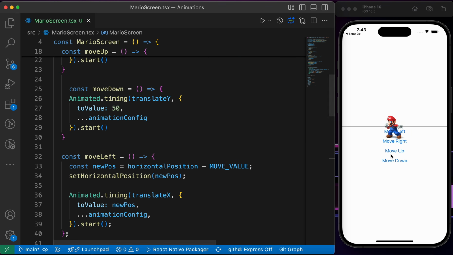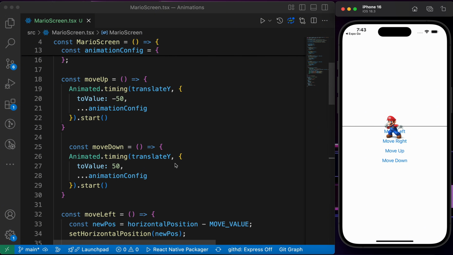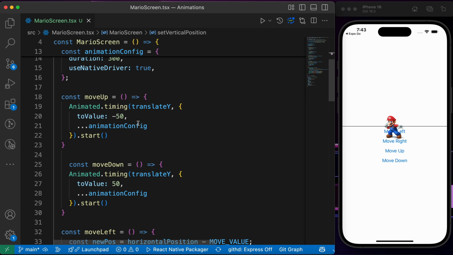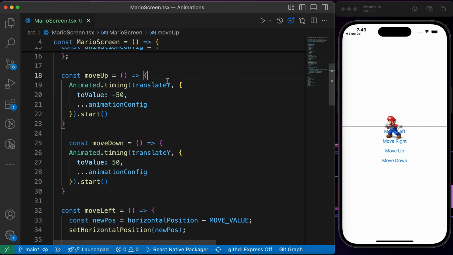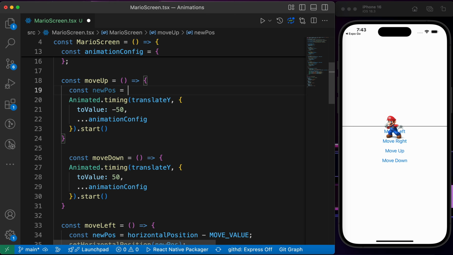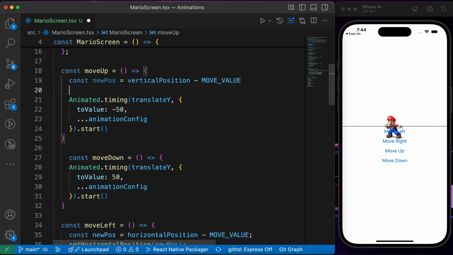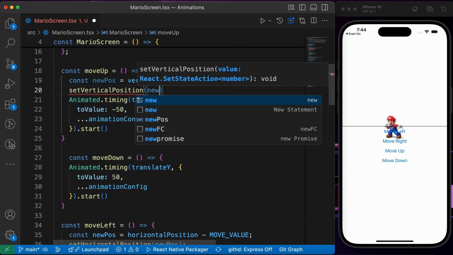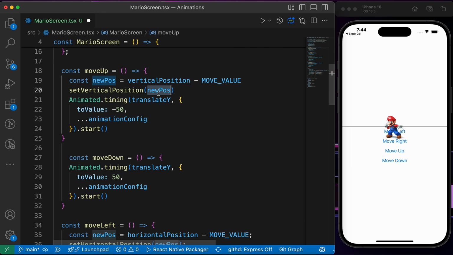Now we want, when we press again, he moves again and again, like move right and move left. How to do this? We're gonna use this vertical position. So here in move up, we're gonna create a variable, new position, equals to vertical position minus some value. We're gonna make it move value. And then we're gonna set vertical position to our new position. And finally, instead of this value, we're gonna pass the new position.